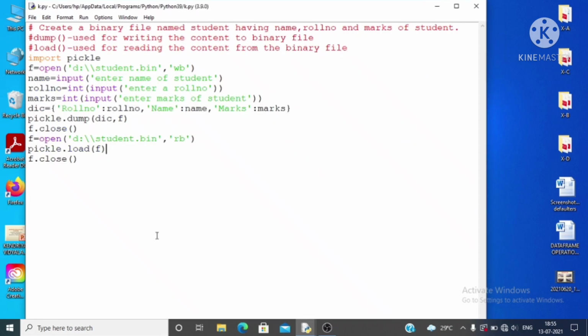Why is the output not displayed here? Because you haven't used the print instruction. The print instruction will display the output. So after reading the content by using the load function, you must store the content in some variable. So let us assume x is the variable. When you print x, it will display the data read by the load function. So save and run your code again.